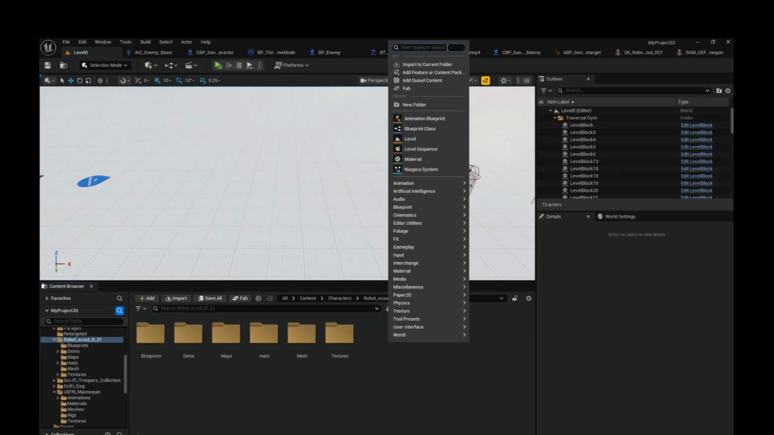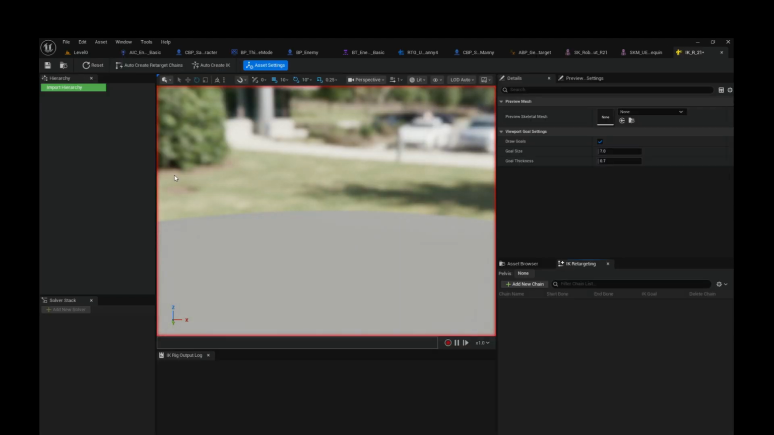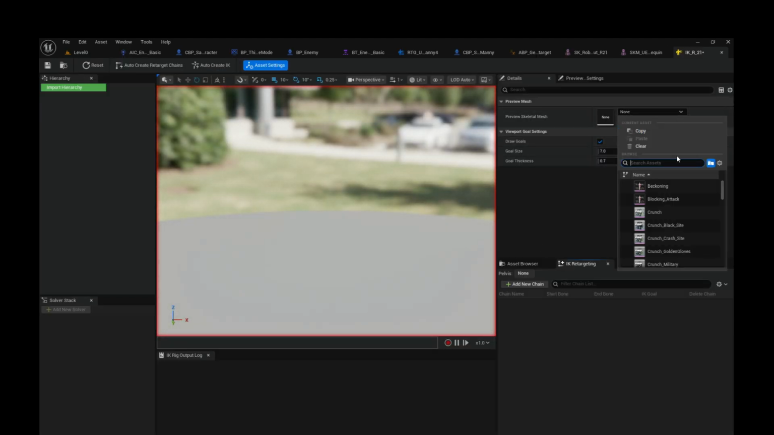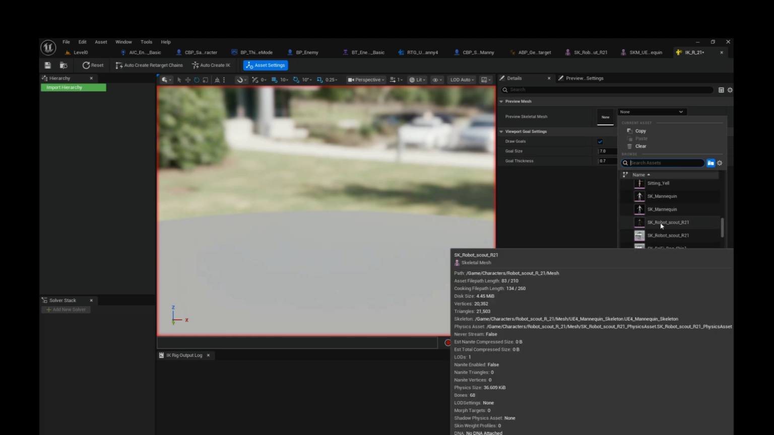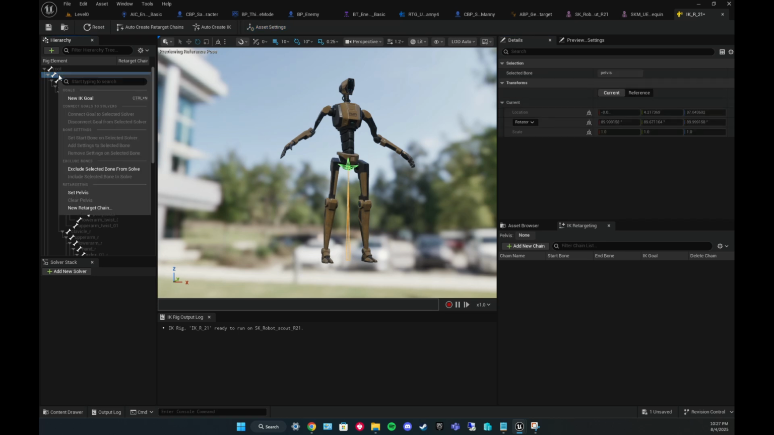First, we need to create a rig for your character. Just click and search for IK rig. In the new file, choose the character you want to retarget. For me, it's the R21 robot. Now, we need to set the pelvis for this rig.